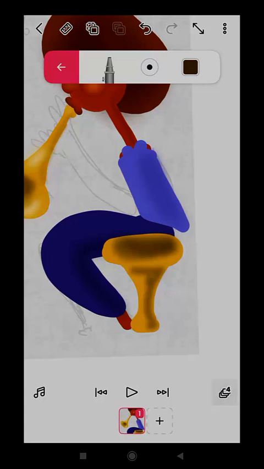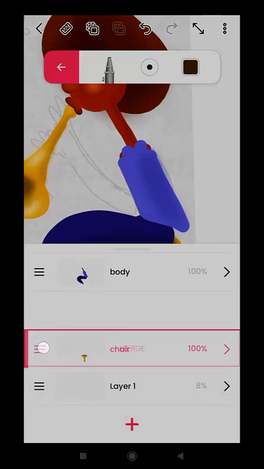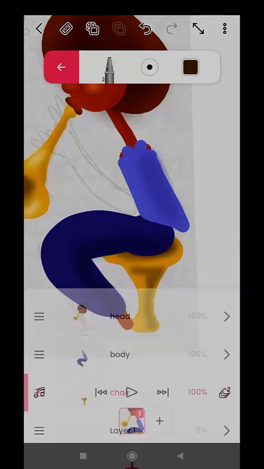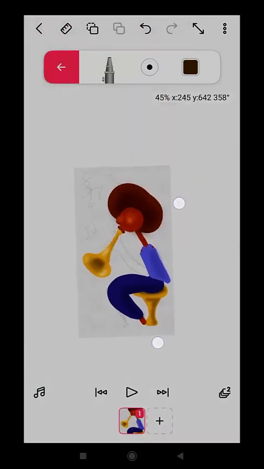Now let's move the chair below the body and below the head. Let's move the body below the head. Be careful not to merge. And let's look at the composition. Looks quite nice. By the way, the feet, they don't have shoes. We will add shoes also.